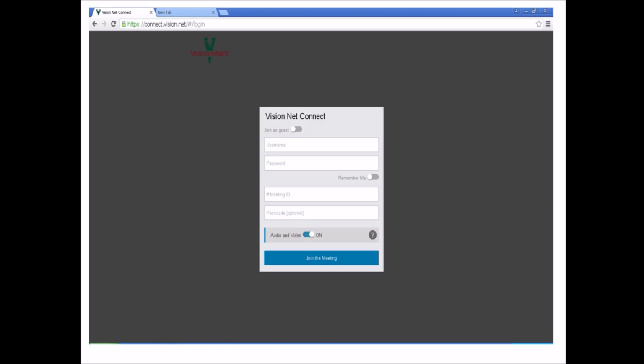To log in to a video conference, go to connect.vision.net. Type that into your Google Chrome or Firefox browser window. After you do that, you'll get this screen. This is your login screen that will be good for any video conference that you're doing.